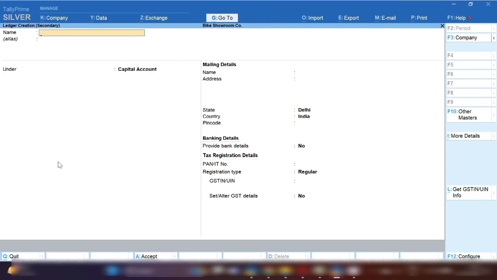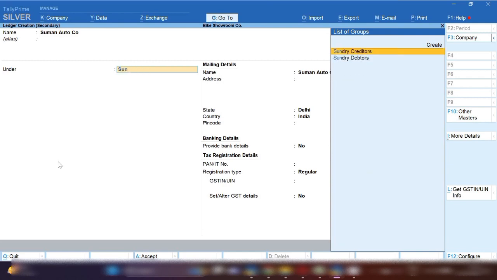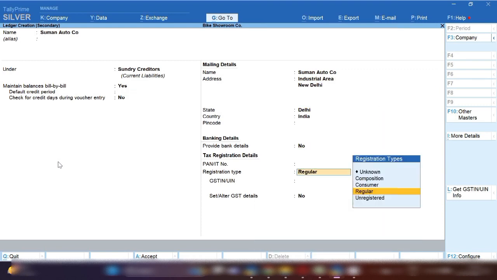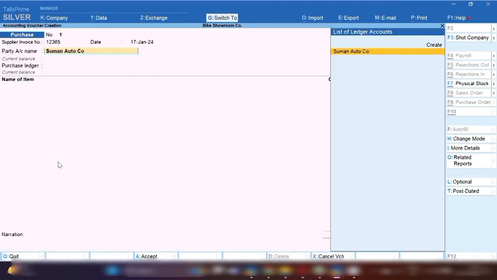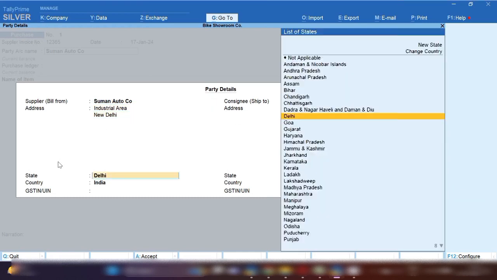So by pressing Ctrl C we will create our supplier's ledger. I'm going to create Suman Auto Company here. By this company we are going to purchase, so this is our supplier. Under group we need to select sundry creditors, maintain balances bill by bill yes, and fill in all the information related to the party like address, state, PIN number, registration type, GST number, and by pressing Ctrl A save the ledger.